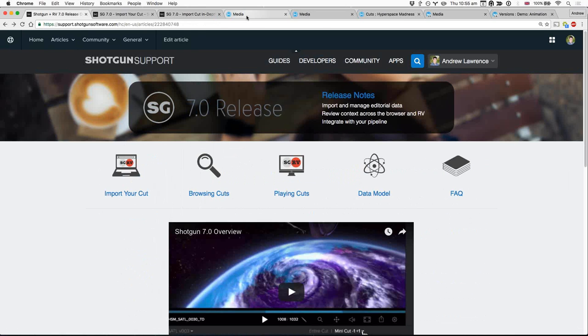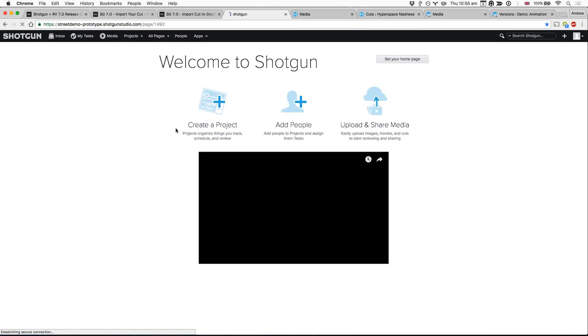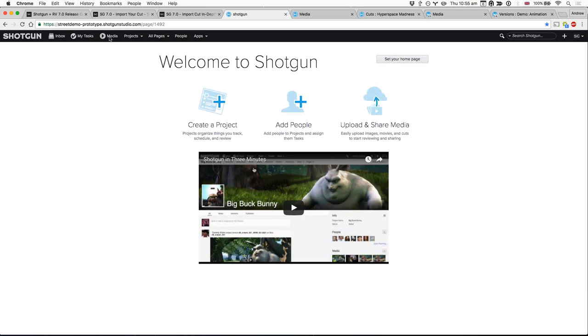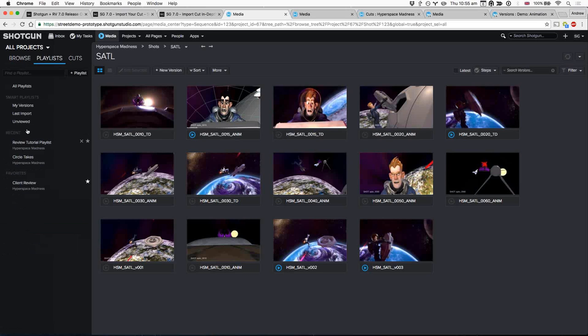Let's actually have a look on a Shotgun site. Alrighty, let's start from scratch. For those of you who might not have used it before, cuts can be accessed from your global media app, which was introduced in 6.3. Just pop over to my media page, and we now have a new item called cuts. Now, versions is for looking at versions, playlists is obviously for looking at playlists, and now we have one called cuts.